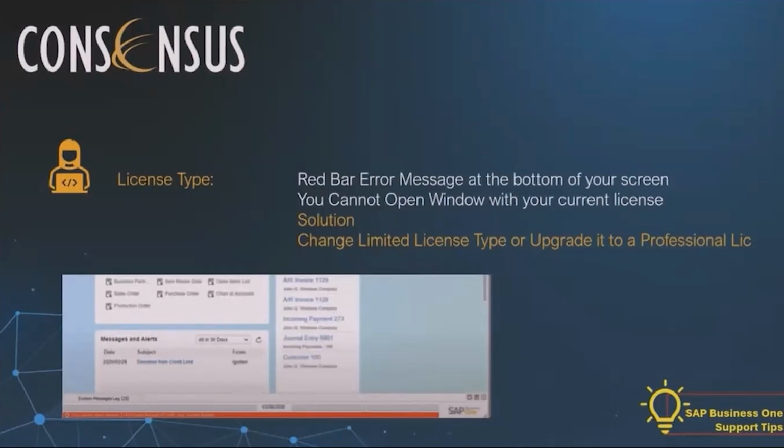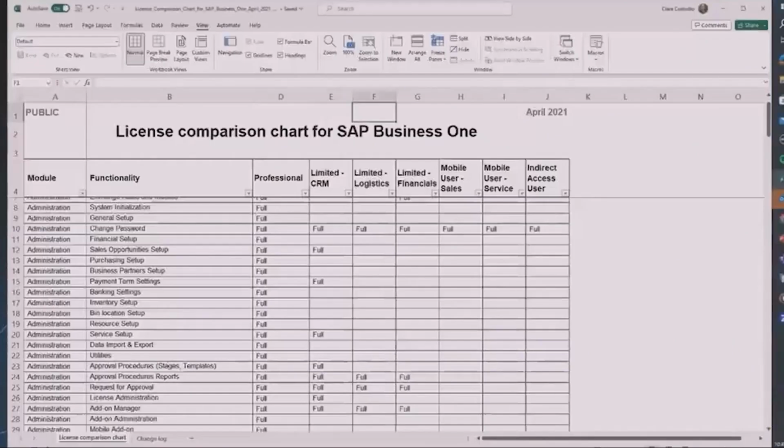It shows as a red bar error message at the bottom of your screen. The error reads, "You cannot open window with your current license." If you are unsure of what license you need to assign to a specific user, you can always check SAP's license comparison chart. If you don't have one, please send us an email to support@consensusintl.com so we can send you one.